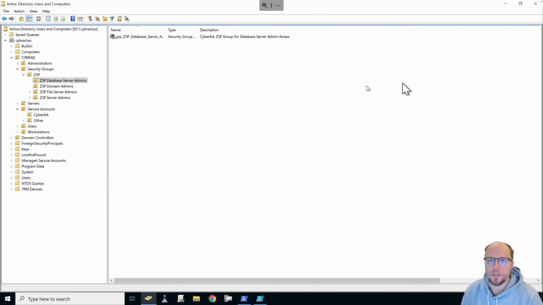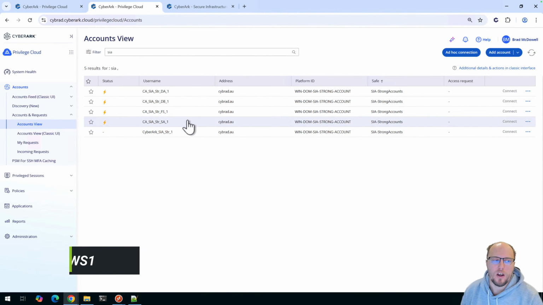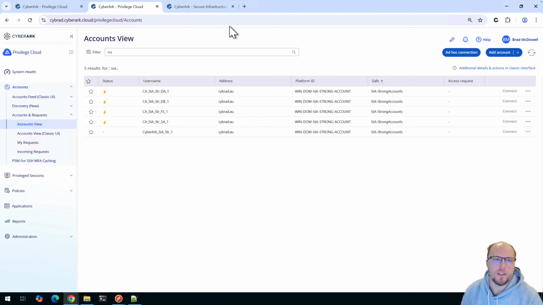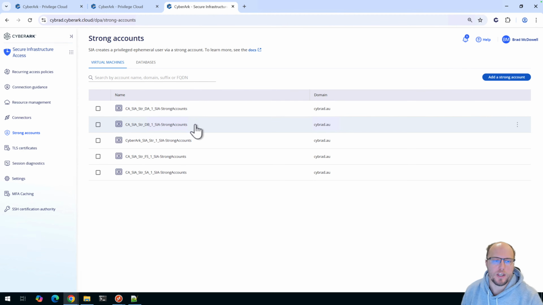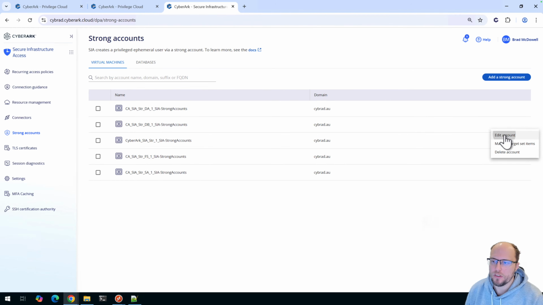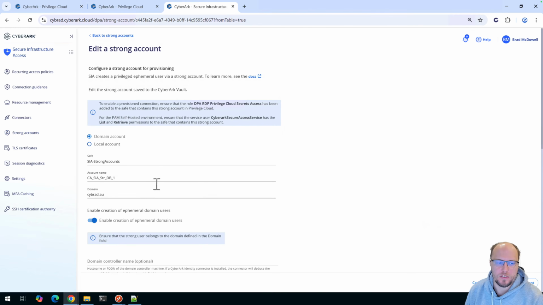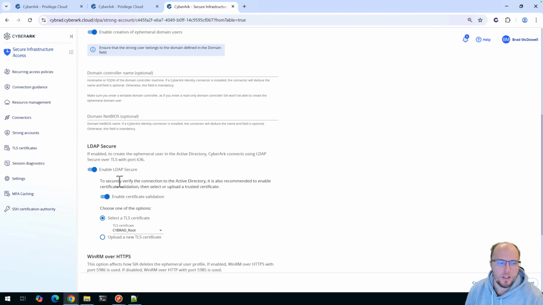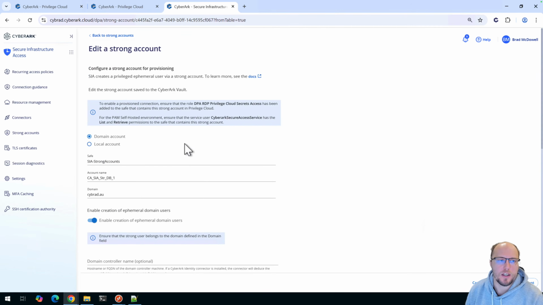I'll switch back to the workstation, and here in Privilege Cloud, I've onboarded those accounts accordingly and rotated the password. They're in the same platform and safe. And if we switch over to SIA, we can see the additional strong accounts here, along with the original one I created earlier in the video. And so for example, here I've onboarded the strong account for the database admin use case. If I edit this strong account, the same settings are applied, such as the safe, except for the account name, and all the settings down here are the same as the other strong accounts.